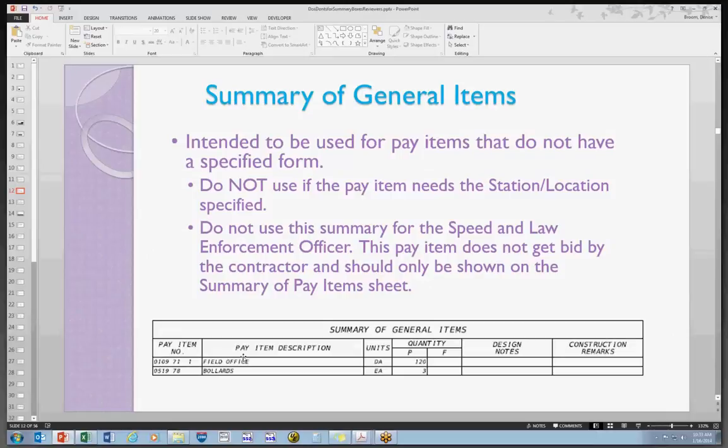A rule of thumb is that if they've put something in here that needs station and location information, if they try to put it in this box, they're going to wind up adding in columns. Well, we don't want them to do that. If it needs a station and location, then there should be another box set up for that pay item.